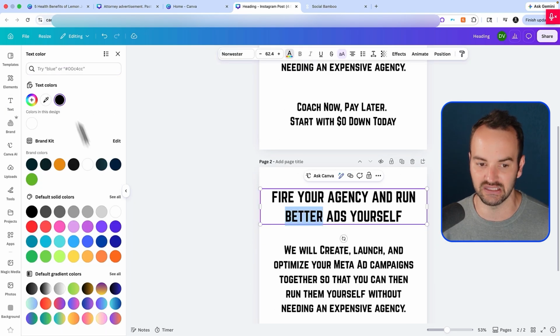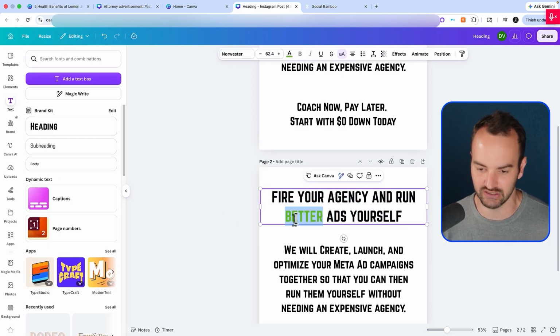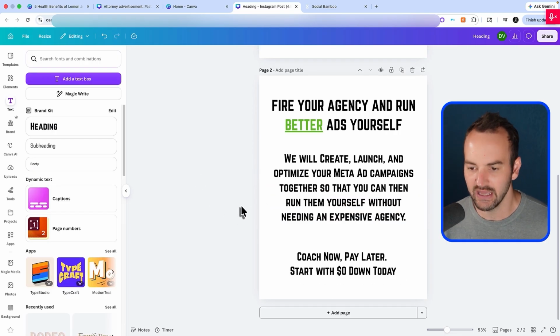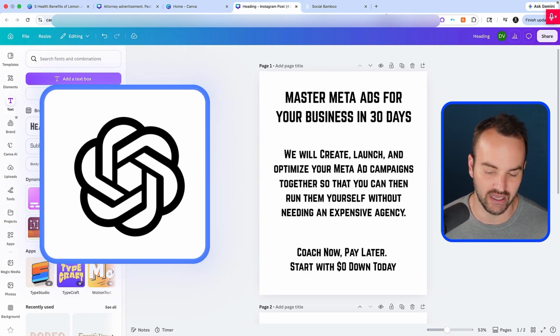And then I would probably even highlight this word because that would be a big focus, or I could even underline it. But how do I make this ad pretty now? What I can do is I can simply use ChatGPT, is one way to go about it.